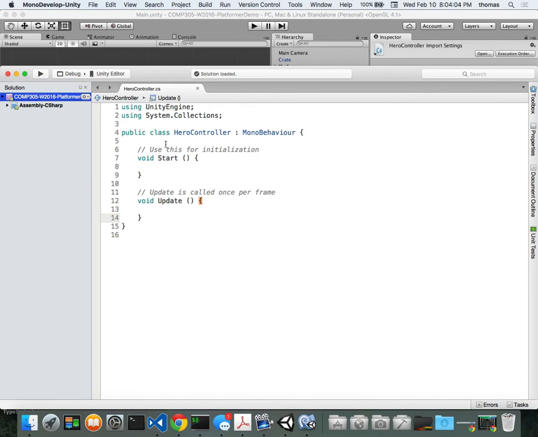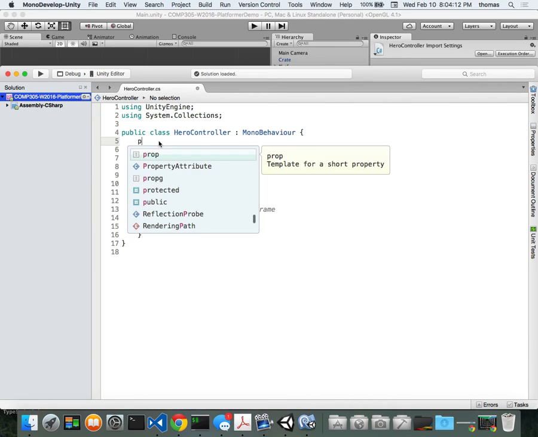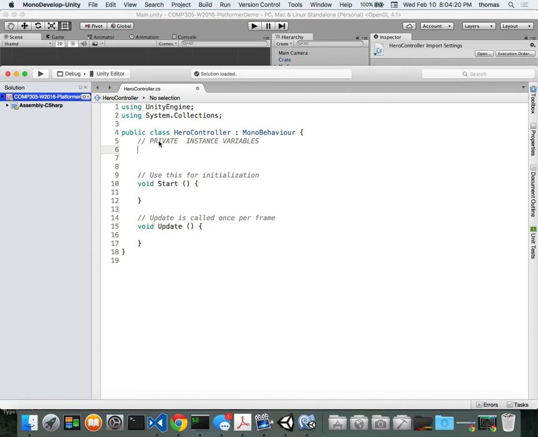So I need a variable, and I want to make this private because I don't need it to be exposed on the controller or on the inspector. So I'll say private instance variables. And I'll say private, and I'll call it the animator, right? So _animator, lowercase, with an underscore.